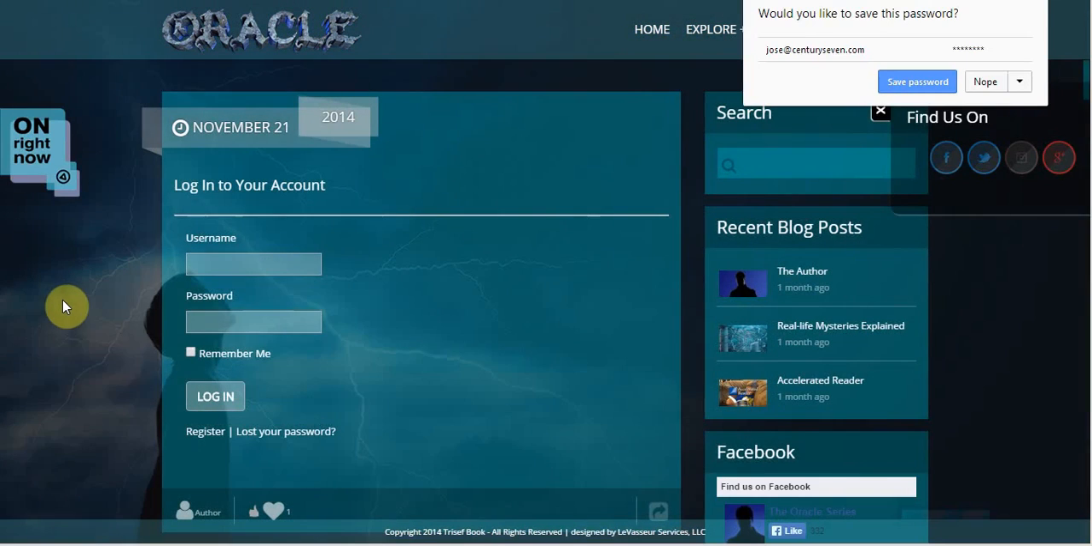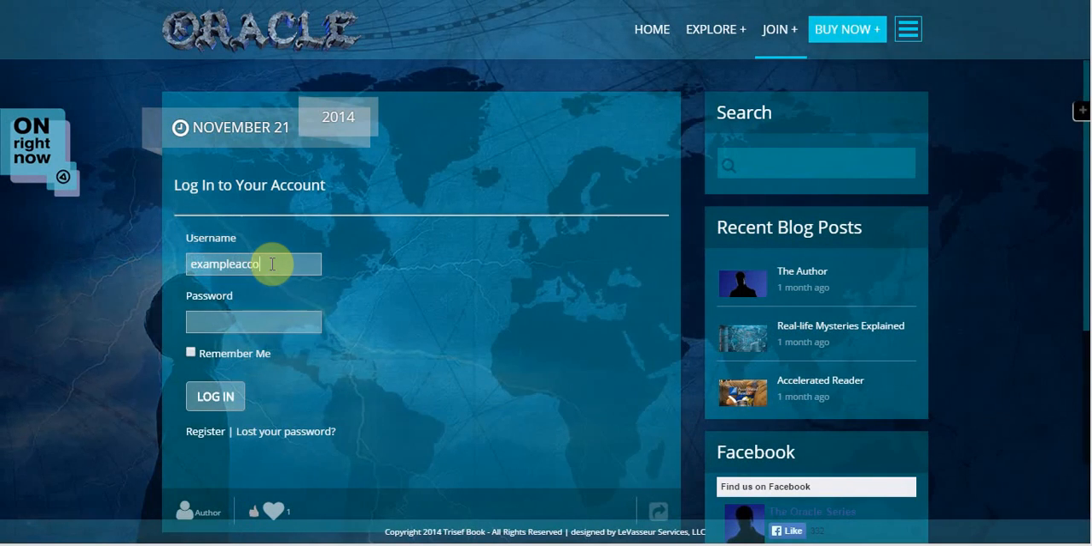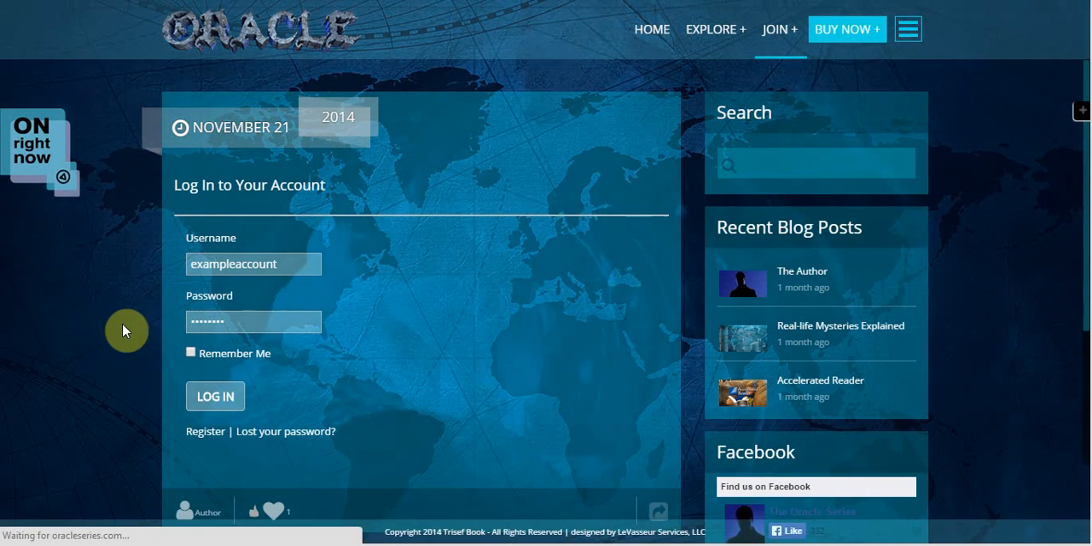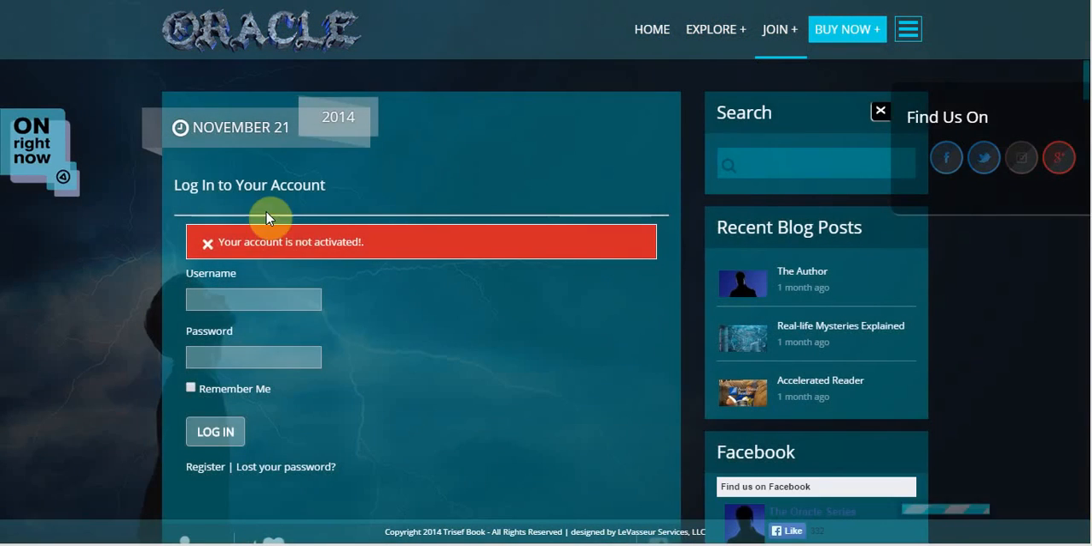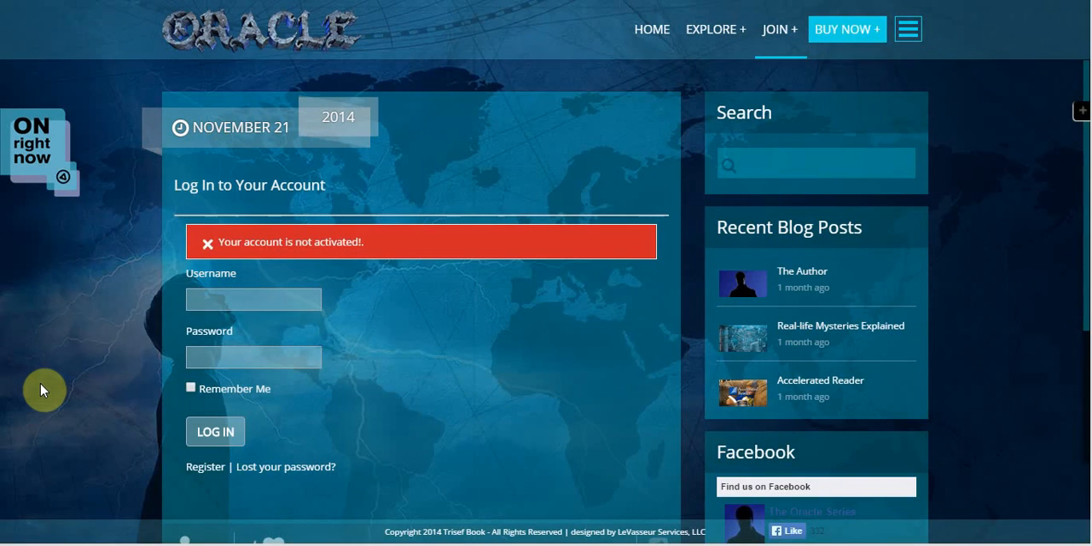Okay, so now it takes them to a login screen and allows them to log into the account once the account has been approved. So I'm going to go ahead and come in here and just try to log into the account right now. It says example account, and I'm going to put in my password, and I'm going to click Login. Right. And you're going to see it says here your account is not activated. And what the individual got was an email stating that their account is awaiting moderation.